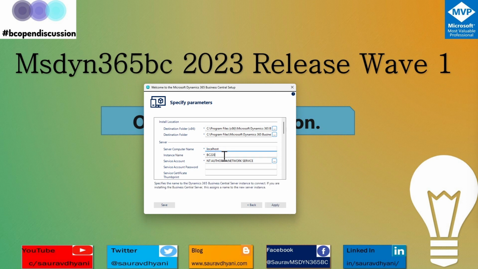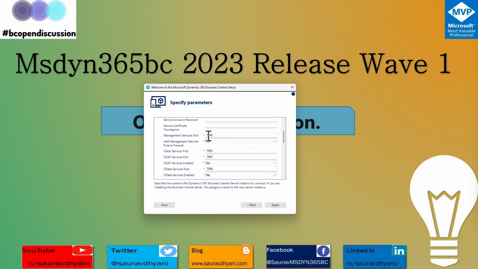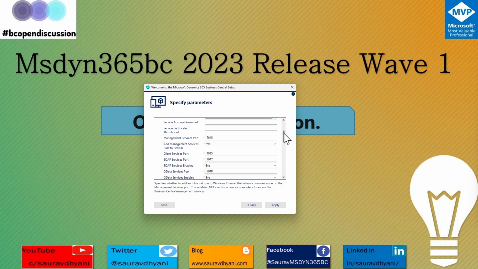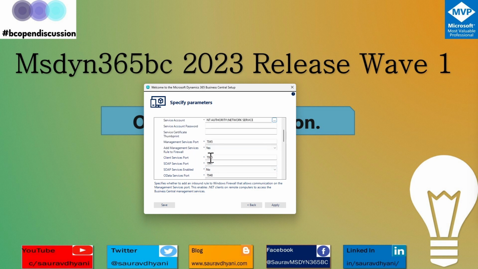Now, this is my server name. This will be my instance name or the service name. My port numbers, let's change it, or let's keep it as it is. You cannot have two services pointing at the same port numbers. So I made sure that my previous versions already have a different service port. I'll make sure that this is allowed from firewall, the management service port. Coming down here, this is the client service port, which seems a little bit wrong in the configuration automatically for some reason. So I'll change it to whatever it is supposed to be, 7046.